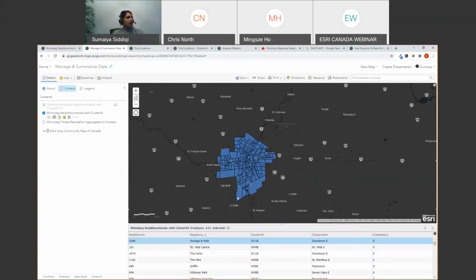So right now, while that is running, any cluster ID or cluster name that is the same in any neighborhood is now being combined together. And those diabetes cases are also being added together. So we're getting more information at that neighborhood cluster level.